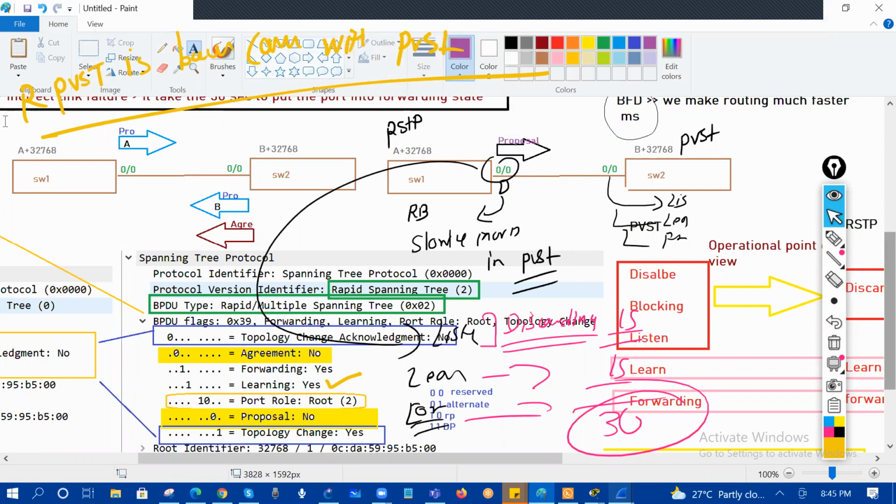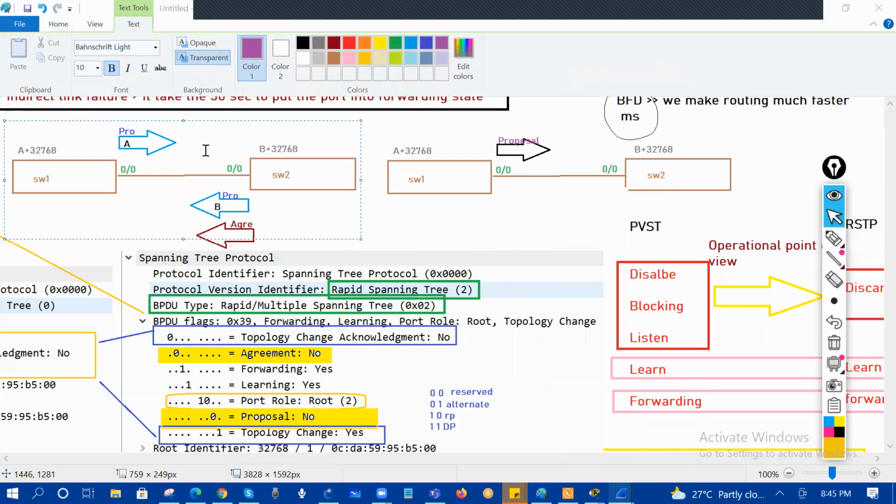If both the switches are participants in the RSTP protocol, in that case, what happens? The convergence will happen within a second. All the root bridge election and the root port and designated port election will happen within a second. But what happens if, right now we just have two switches, you have multiple switches over there?